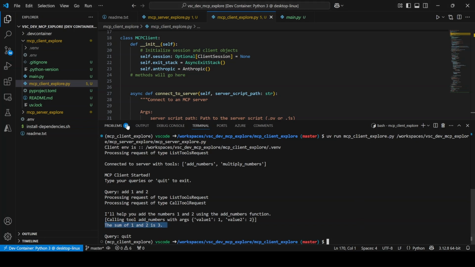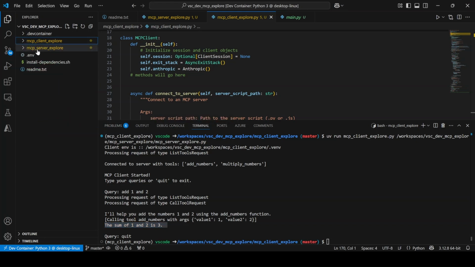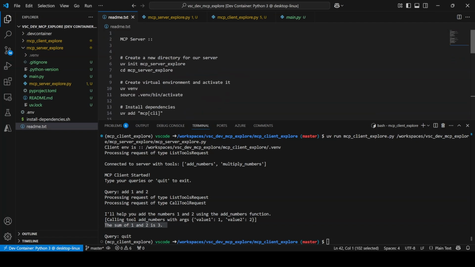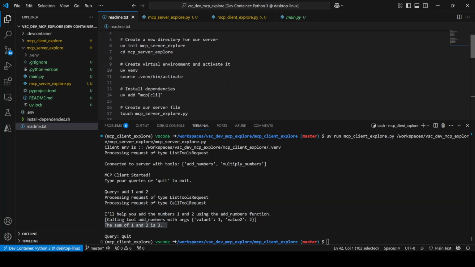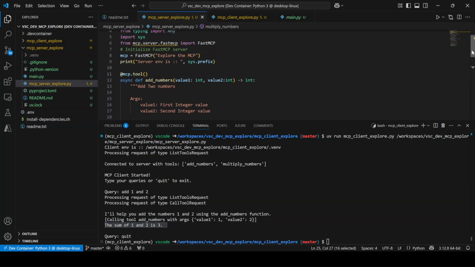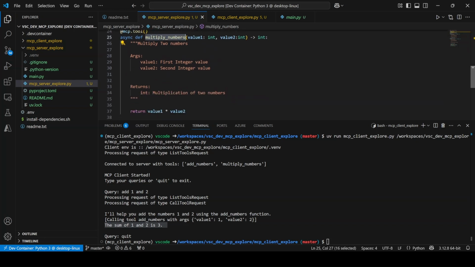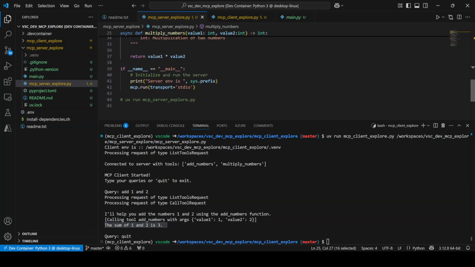So let me cover the server first. Here is the server, and again, I have the steps written. What we need to do is create a virtual environment. This is what I have done. I created, using UV, a specific environment, MCP Server Explorer. Then I activated the environment and then installed some dependencies for the server. And the server is nothing but two very simple functions for adding as well as for multiplying. So this is the bare minimum which we are trying to do.